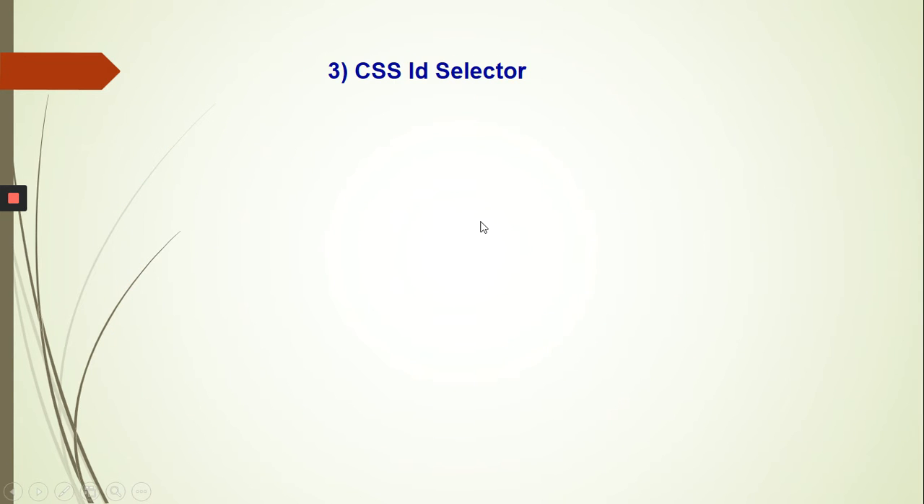Going to ID selector. What is an ID selector? Before we see further, we'll understand the ID selector. It is similar to a class selector. When we were working with tag selectors, the name of the tag was our selector, correct?